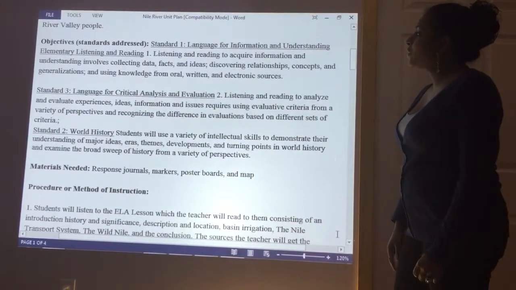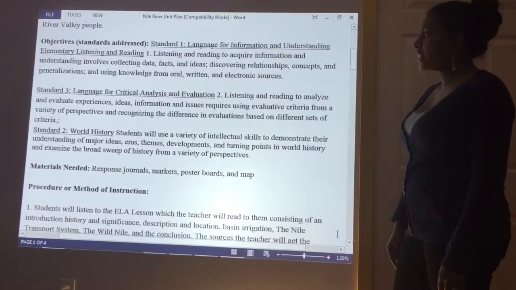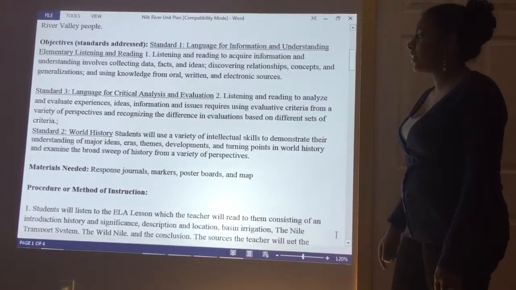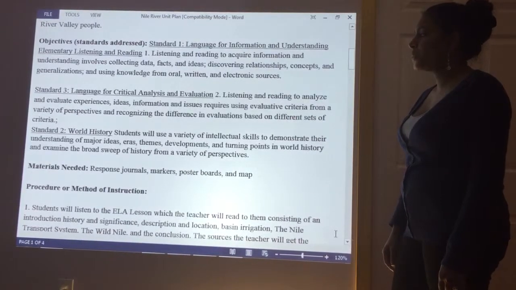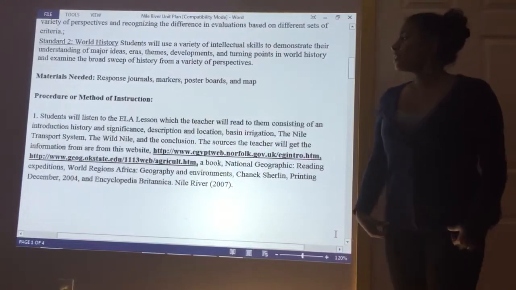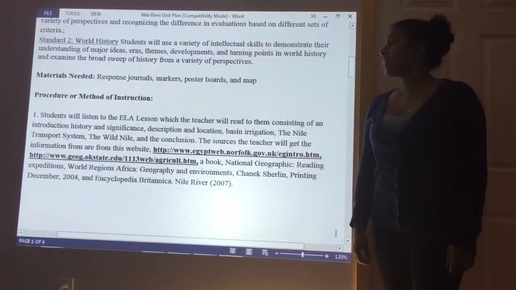Standard 1, Language for Information and Understanding, Elementary Listening and Reading. Standard 3, Language for Critical Analysis and Evaluation. Standard 2, World History. Materials needed: response journals, markers, poster boards, and map.